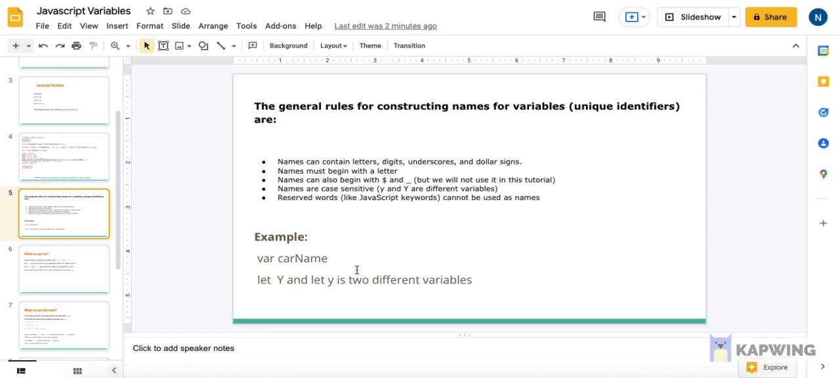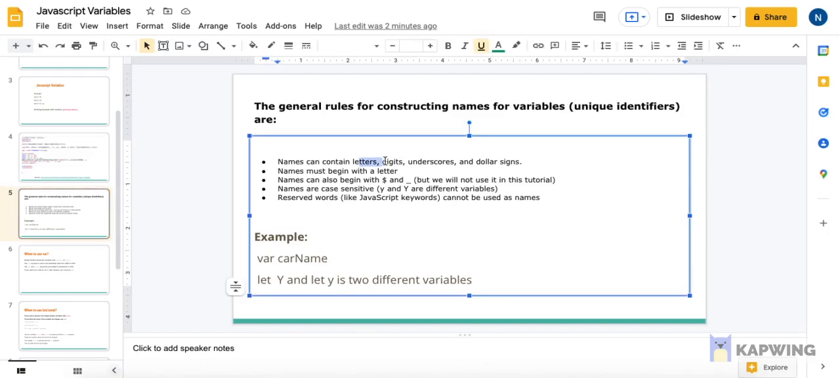Now, what names can we use for variables? A name can contain letters, digits, underscores, or dollar signs, and a name must begin with a letter. You can also begin with a dollar sign or an underscore, because those are treated as letters in JavaScript. Names are also case sensitive, so a lowercase y and an uppercase y are two different variables.